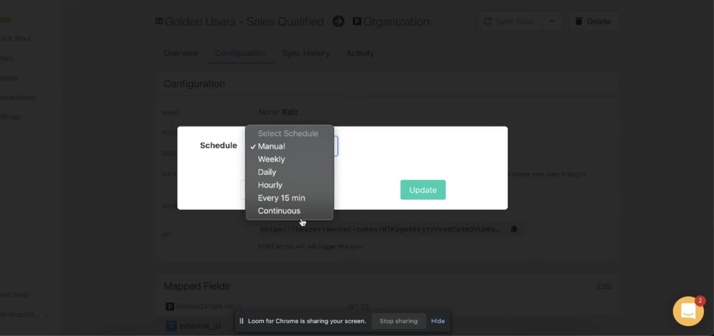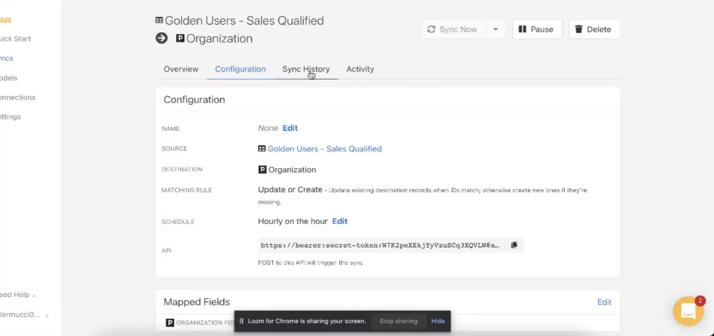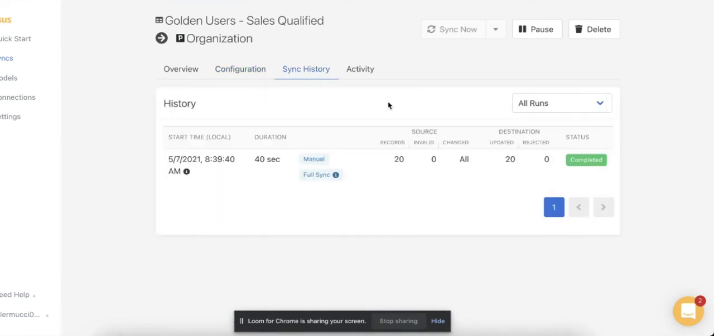And to ensure that we only sync changes to your data rather than a full data set each time, we do incremental batching. So if, for example, you have 10 million records in your database and only one of them has a new value, we will only sync that specific record, which results in really, really fast sync times. In this case, I'm going to choose an hourly schedule, update that. You can also notice the sync history, where we can see how many records updated in our destination and how many were rejected, and if so, why.